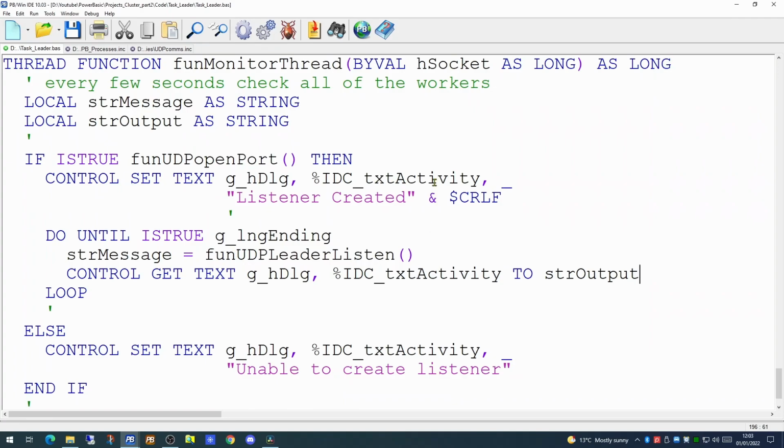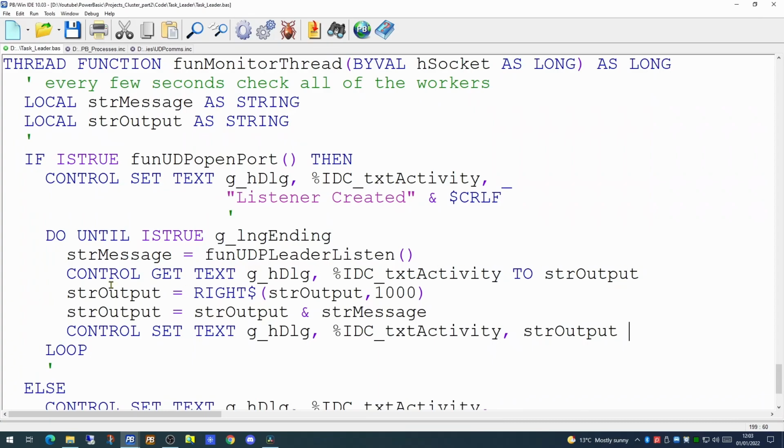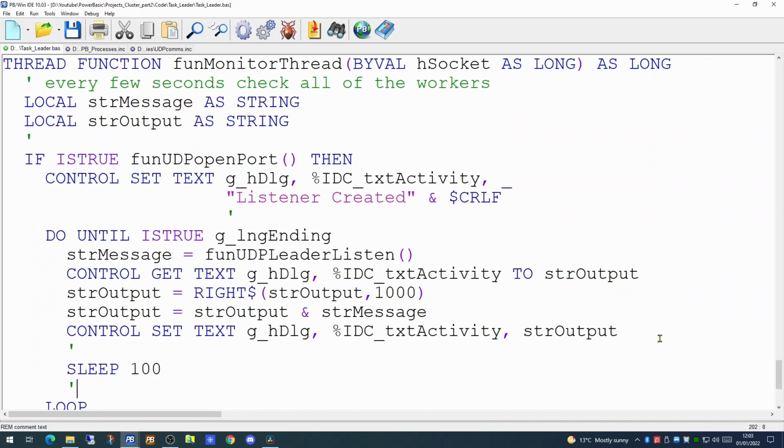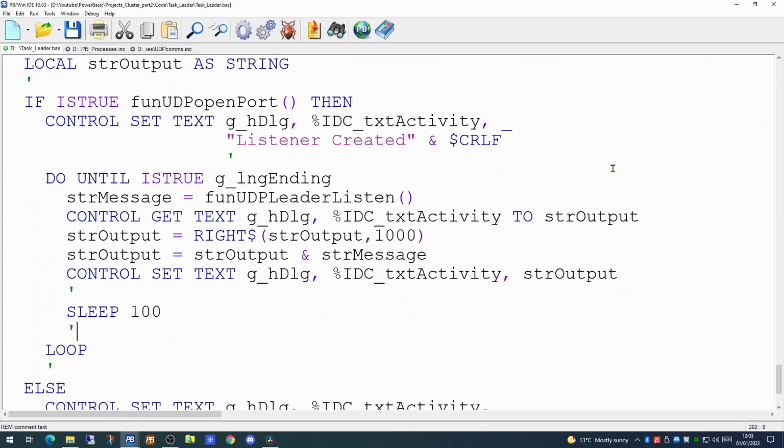But having got that message back, we want to pick up what's currently in the activity and put it into our str output variable. As there could be quite a lot of messages coming back, we want to truncate some of this information. So once we get the information back that's currently in the activity box, we're taking the last 1,000 characters and adding our current message onto that, and we're then displaying that on our screen. We're then sleeping for 100 milliseconds and we're going round the loop again.